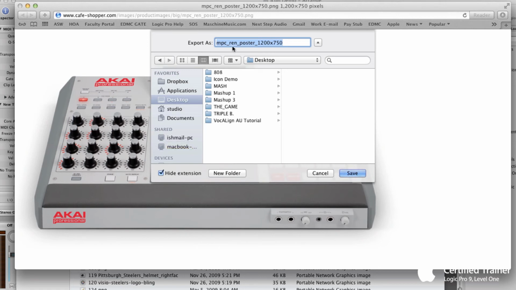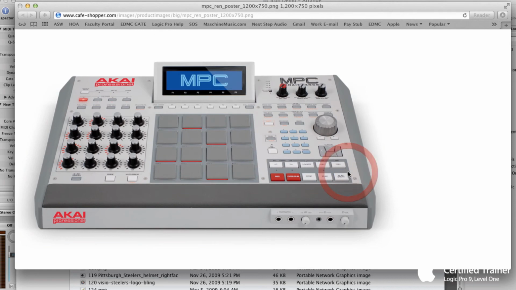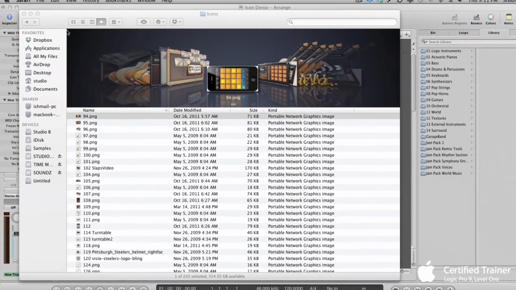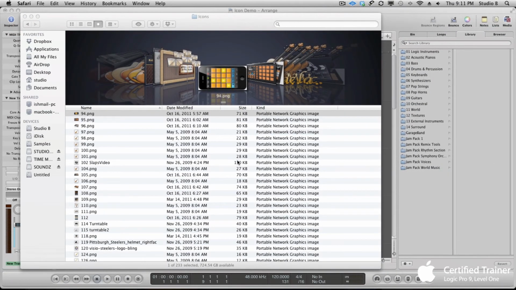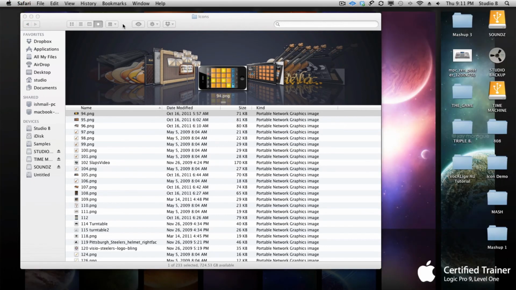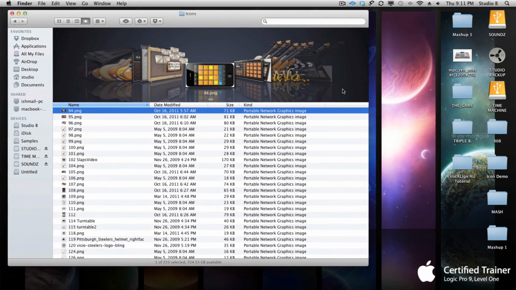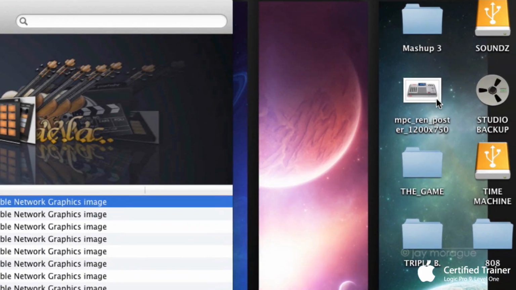Now, the name of the file just automatically comes up here. It says export as. That's the original name of the file. And that really doesn't matter at this point because I'm going to need to change the name of that file anyway. So I'm just going to say save, and I'm going to save it to my desktop. And I'm going to minimize this. And then I'm going to go to my desktop here. Minimize my Logic session. And here on my desktop, you see the file. MPC ren post blah blah blah.